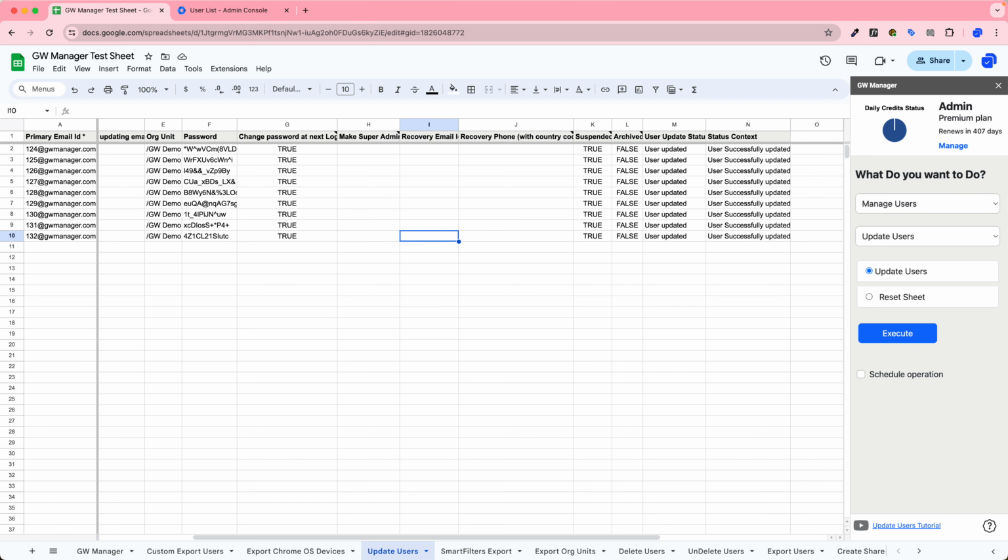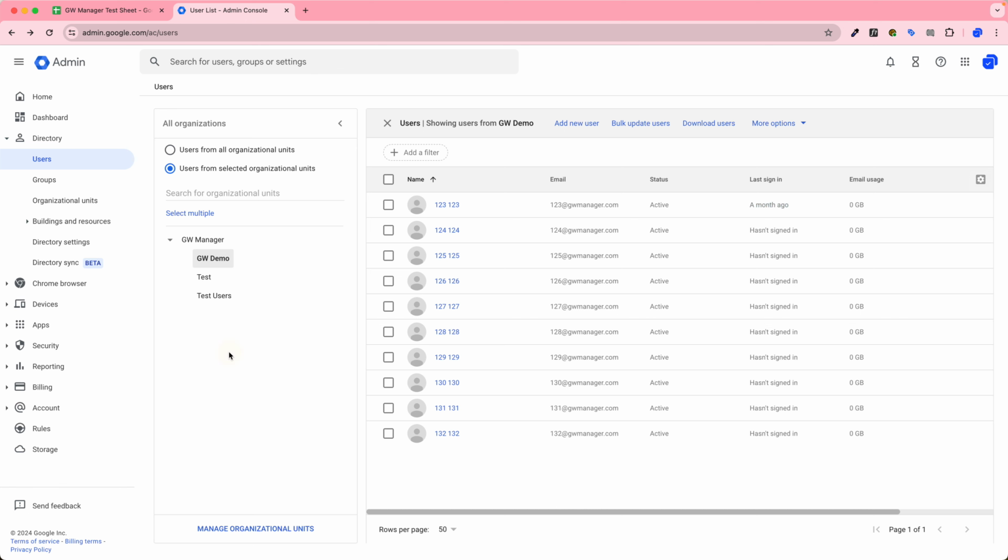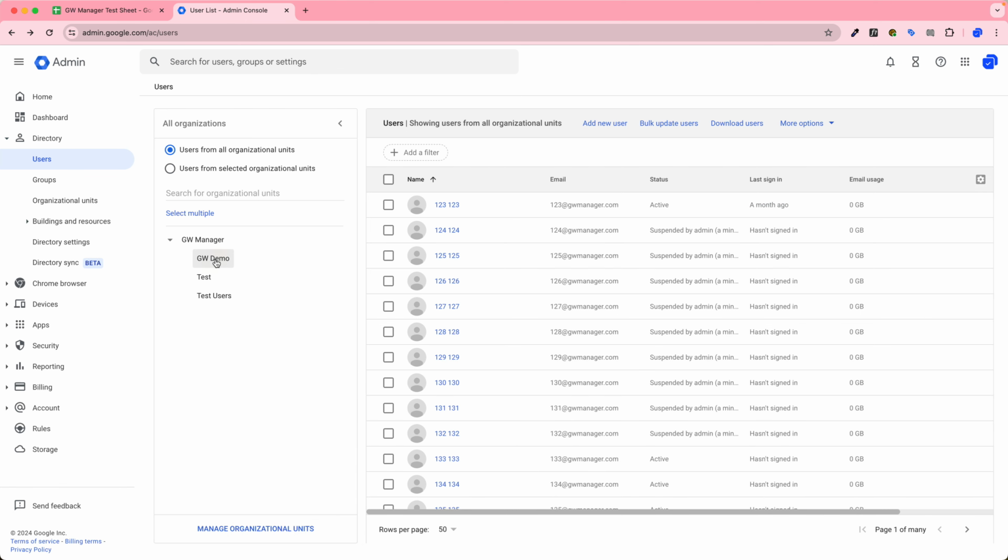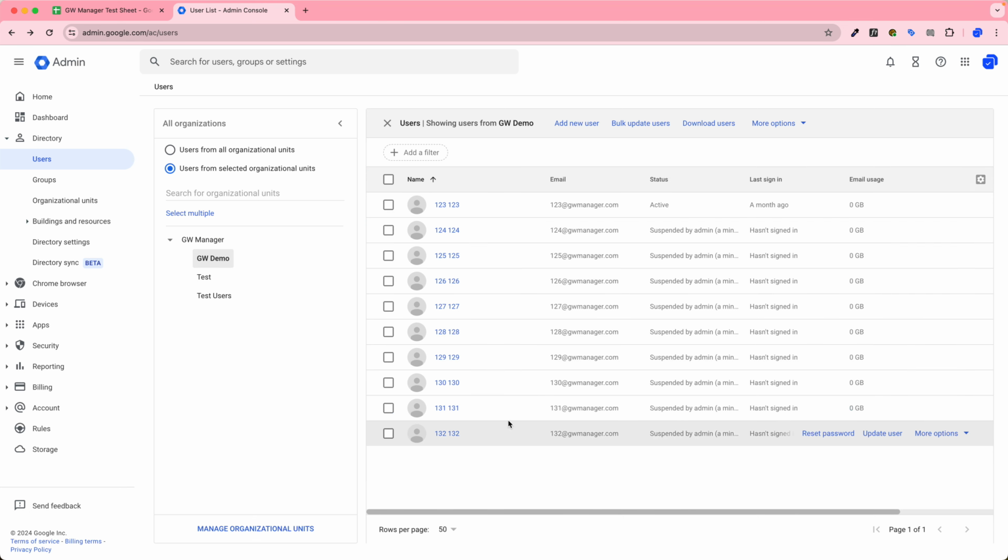So now let's go to the Admin Console and view this. I will refresh the browser and then I will go to GW Demo, and all of the users are suspended except the active one because of our last login criteria.